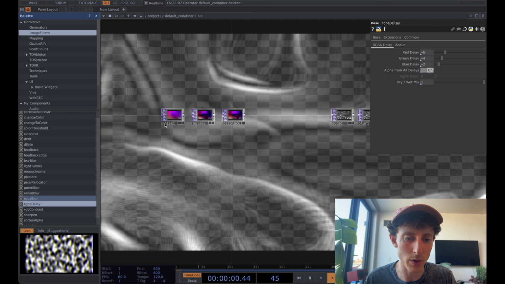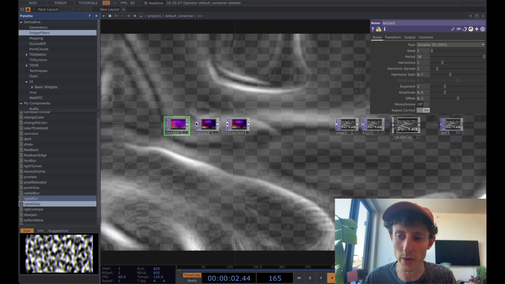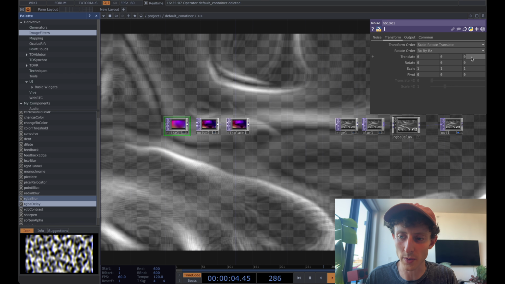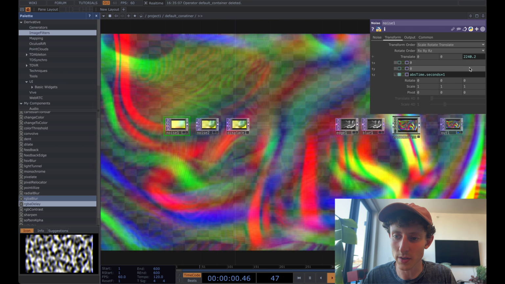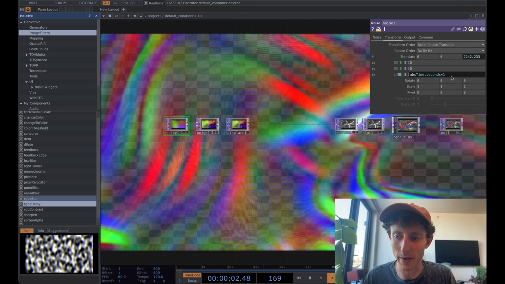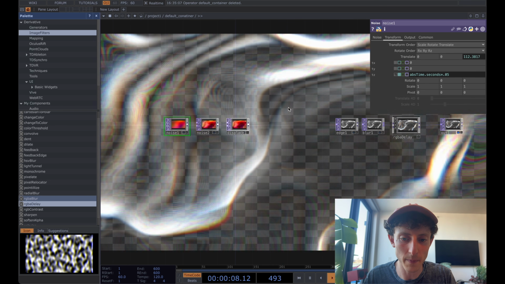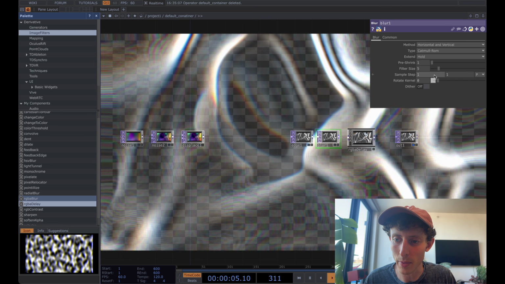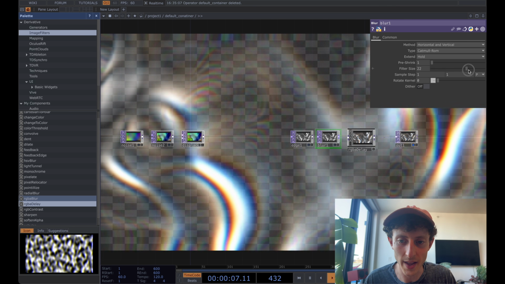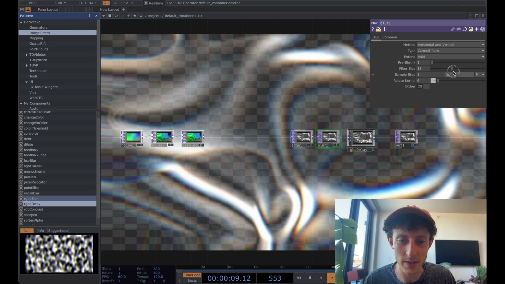Let's go ahead and add some motion to this. What we can do here is, in the transform of this noise, I'm going to add in absTime.seconds, and we get way too much motion. So I'm going to multiply it by like 0.05. Now we can see some of the visuals that it's creating. I might bump up the blur a little bit more because the edges of this are looking a little interesting.